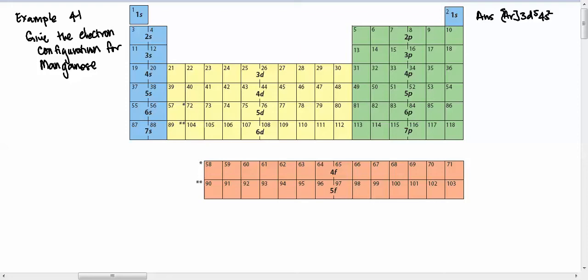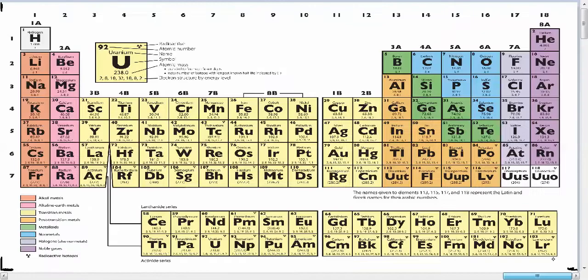Electron configuration for manganese, and that would be, well, let's figure it out. We want to also draw its orbital notation. The best thing that you should look at here is the actual periodic table. And so here's a periodic table, and the first thing we've got to do is find manganese. Manganese is right over here, and the number over here is 25.